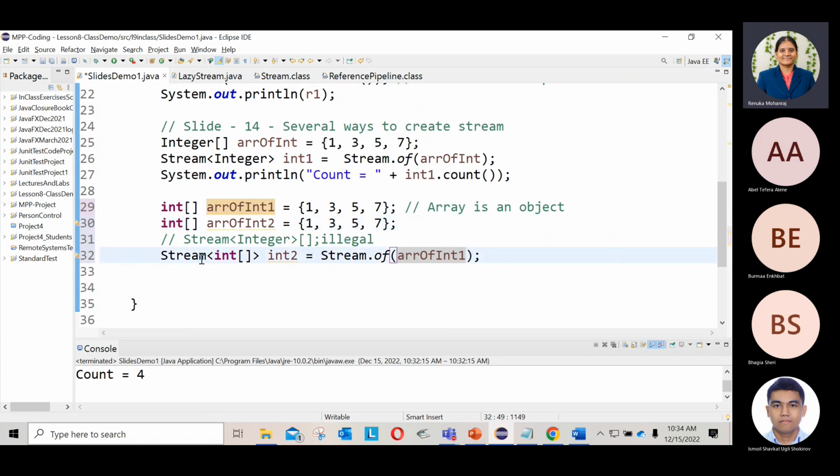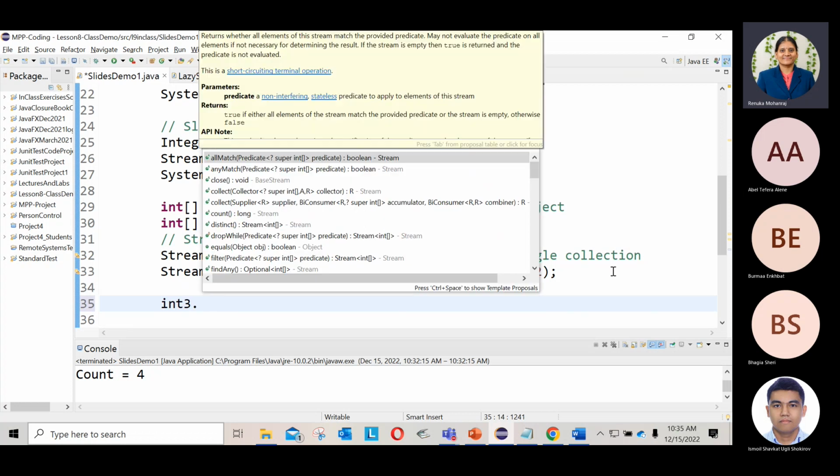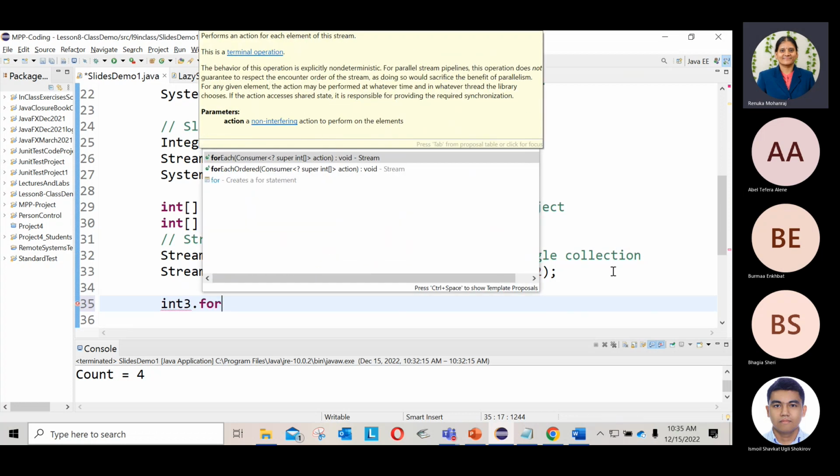Can I do int2 here? This is also possible because it will hold a single item, a single collection. I can even store multiple. So into int3, you can store, because as we mentioned, the of method is a varargs, it accepts multiple values. Okay, so now your stream is ready. I want to print this one by one. How can I do this? I don't want to apply any intermediate operation. What I can do is int3.forEach. This is also a terminal operation.